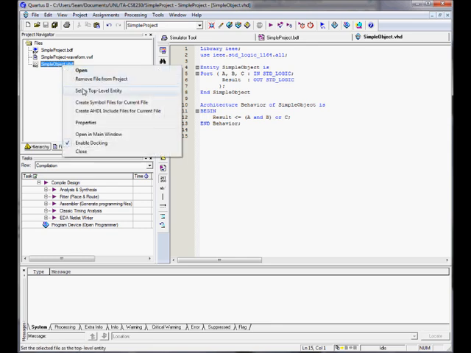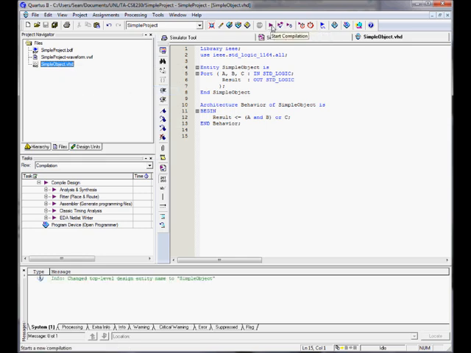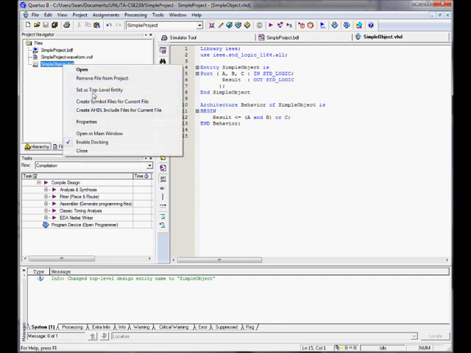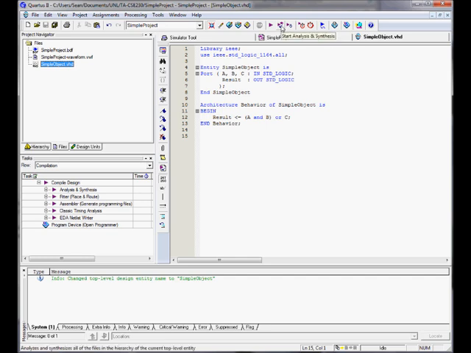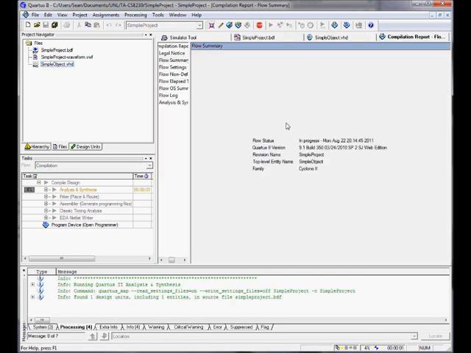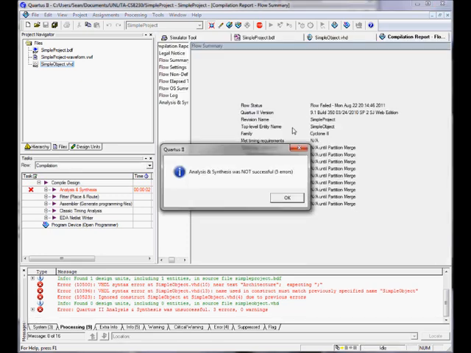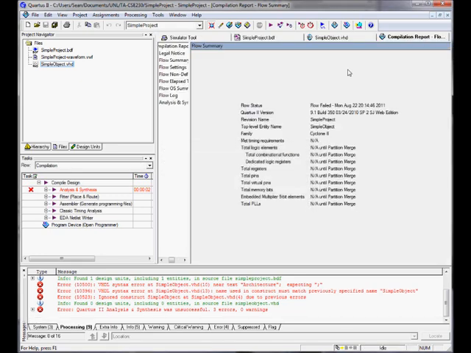Anytime you hit compile over here, it only compiles what it considers the top level entity and anything that's necessary to make that top level entity. So if your project does not include our simple object, it won't do anything. So for our purposes, we want to make it the top level entity, and then we're going to hit start analysis and synthesis. Once again, it'll compile. It's saying, oh god, I'm a horrible programmer, I should give up now. And now we can do some analysis here.